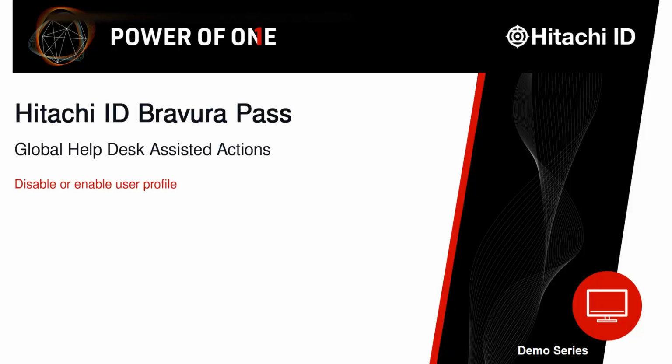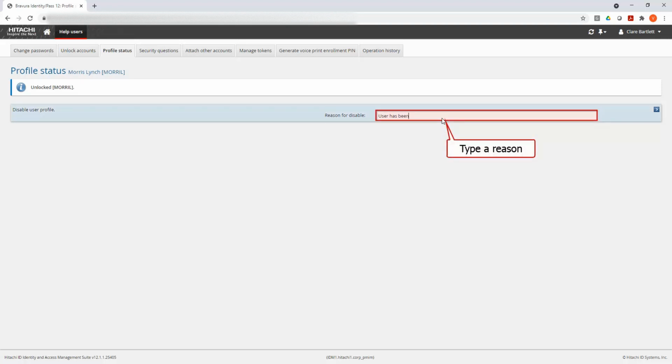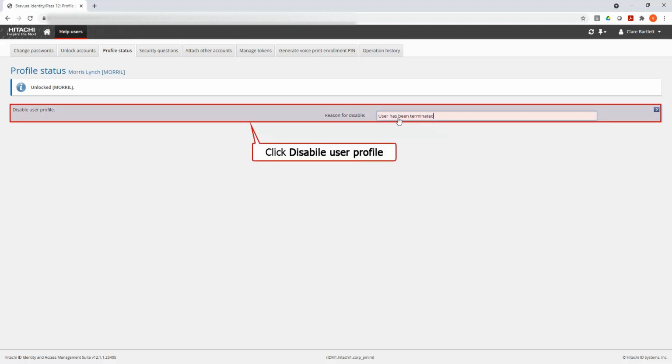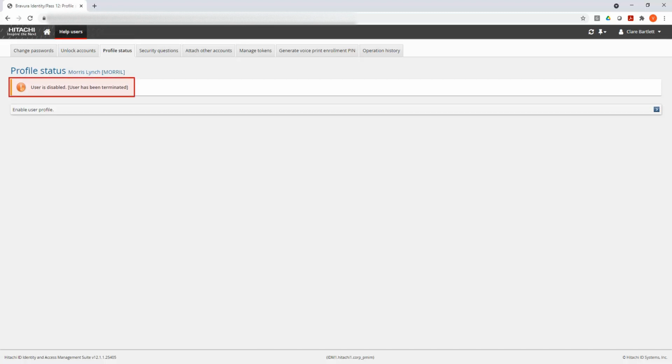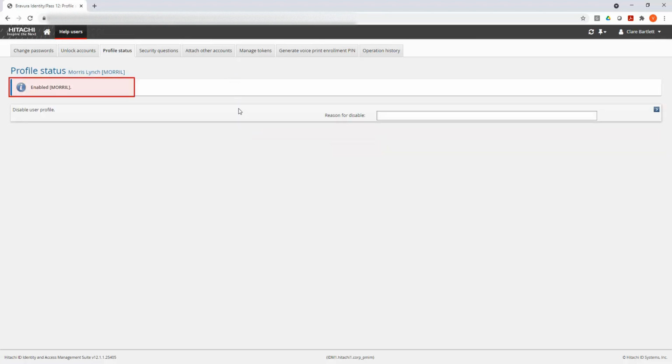Should an analyst need to disable a user's profile for any reason, such as a recent termination, follow these steps. Again, from the Profile Status tab. First, confirm that you are viewing the correct user. In the Reason for Disable field, enter a reason if required, and click Disable User Profile. The message here shows that the user has been disabled. To later enable the user, the analyst can simply return to the same tab and click Enable User Profile. Again, the action is confirmed.